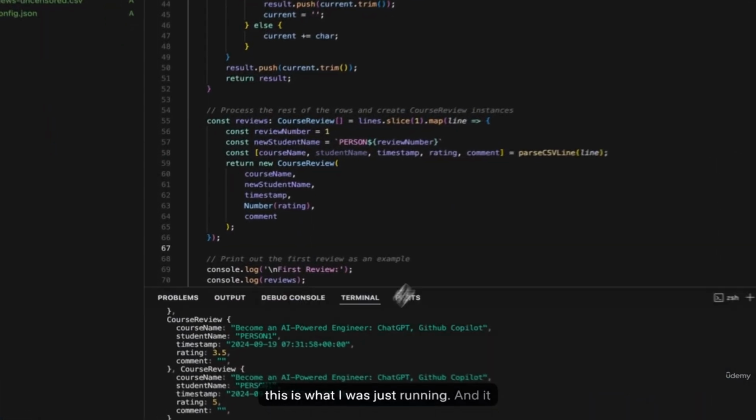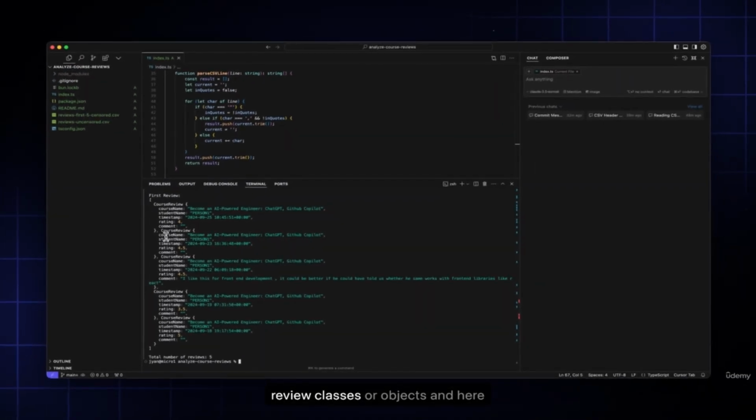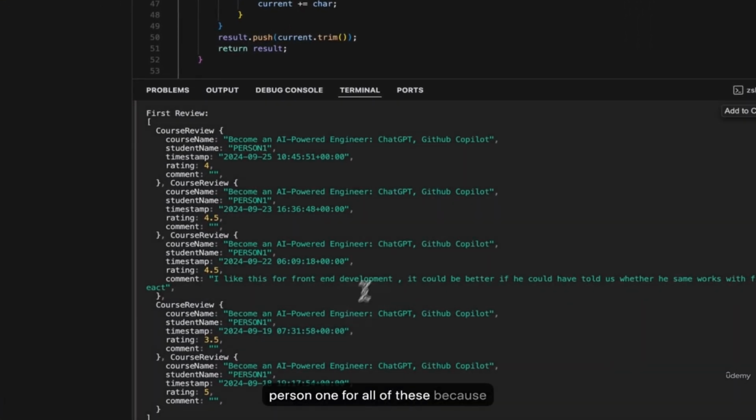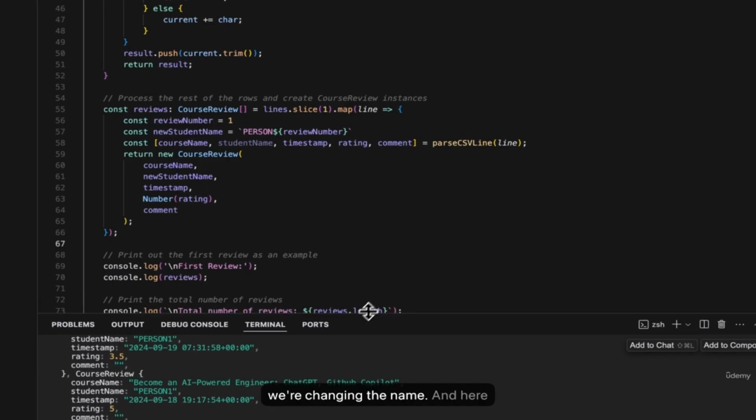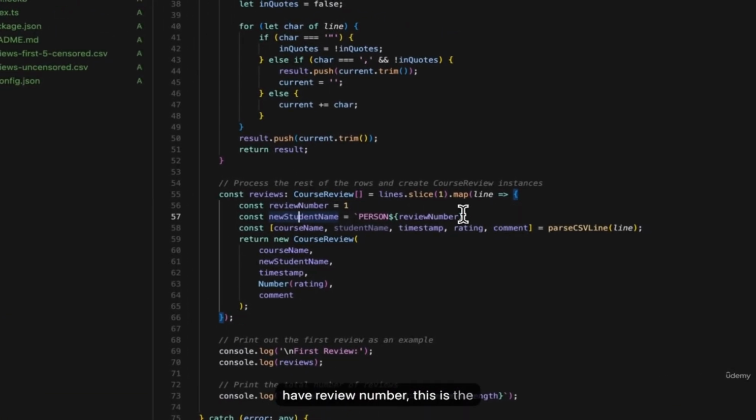So this is what I was just running. It essentially prints out these course review classes or objects, and here you can see student name, and it's person 1 for all of these because we're changing the name. And here we have new student name, here we have review number. This is a programming class.